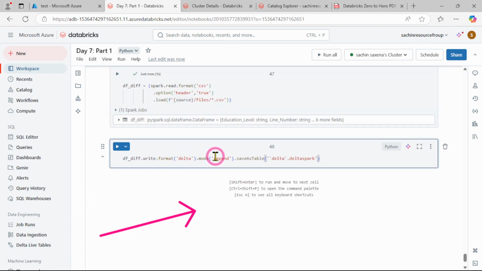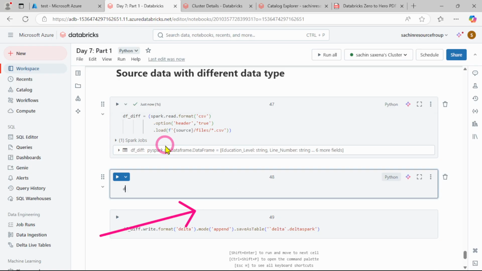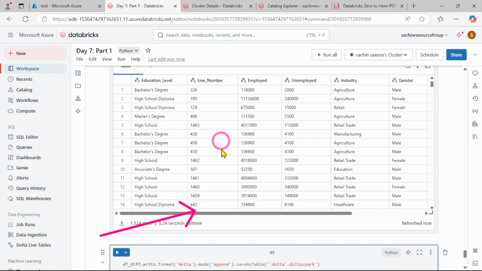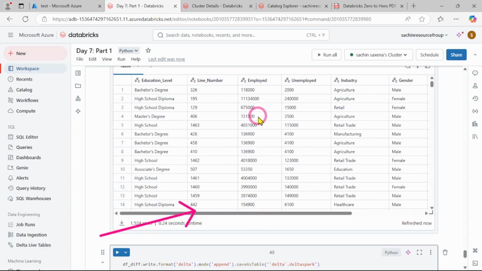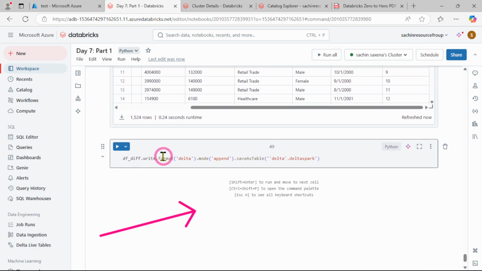So where we have delta append, inside this delta spark we want to see. If you want to display this content, you can use the display command, display, I'm going to write df underscore difference. Can you see? This is showing everything here. So how many columns do we have? We have so many columns here. 1 2 3 4 5 6 7 8 columns are there. If you try to append this one, let's see what will happen here.